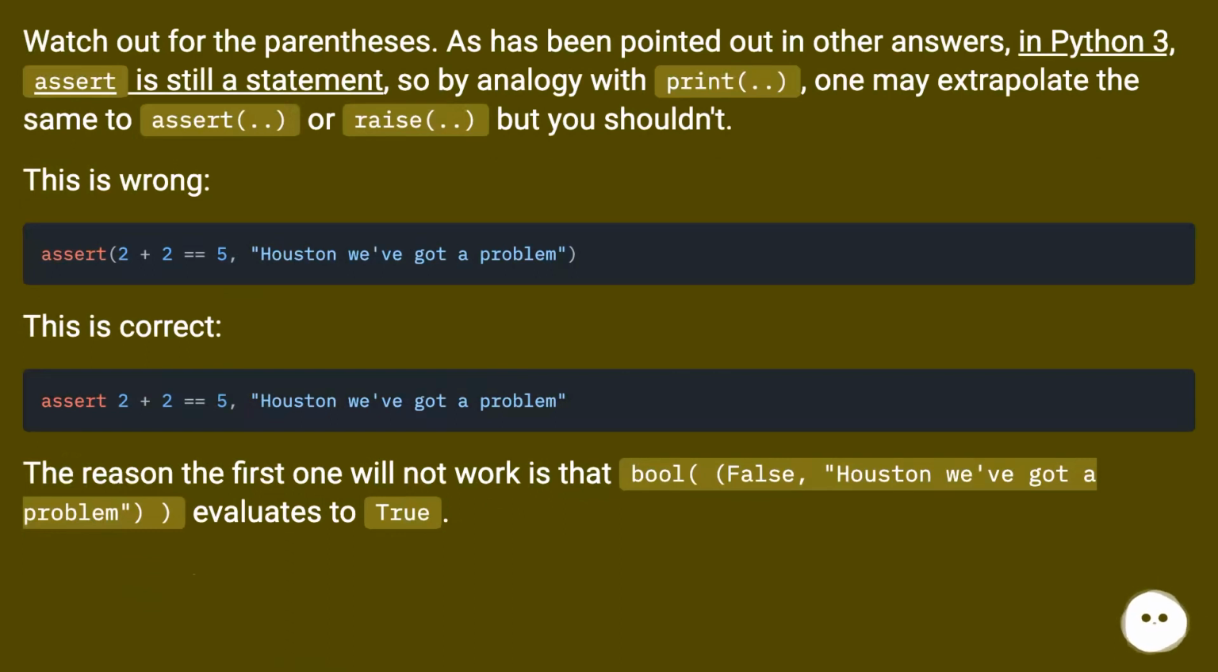As has been pointed out in other answers, in Python 3, assert is still a statement, so by analogy with print, one may extrapolate the same to assert, or raise, but you shouldn't. This is wrong. This is correct.